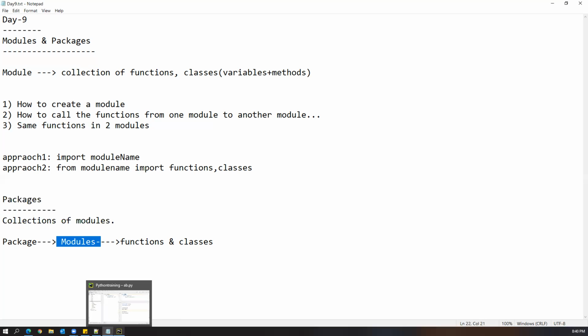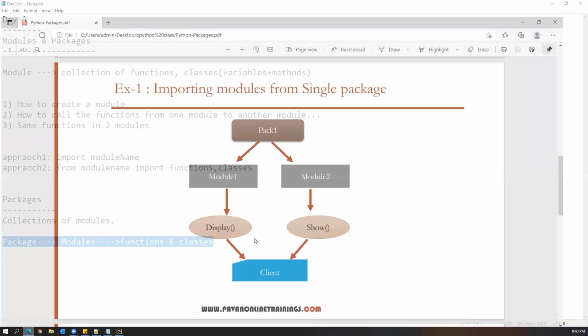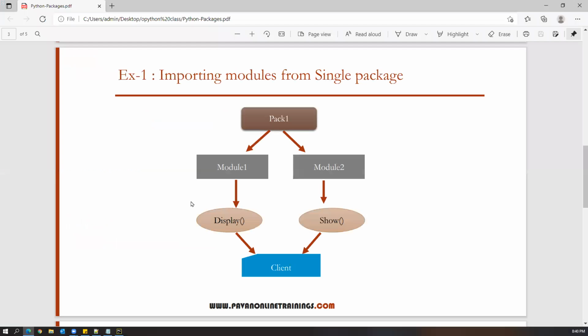So go back to PyCharm, and before going to that, let me show you something here. Before implementation, I'll show you some examples. First we will create one package, pack 1. What does a package contain? A package always contains modules, right? So I will create one package, and inside this I will create two modules, let's say module 1 and module 2.